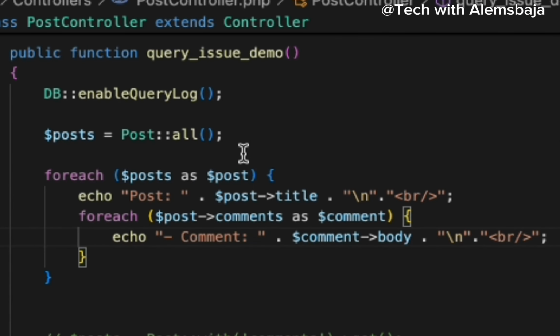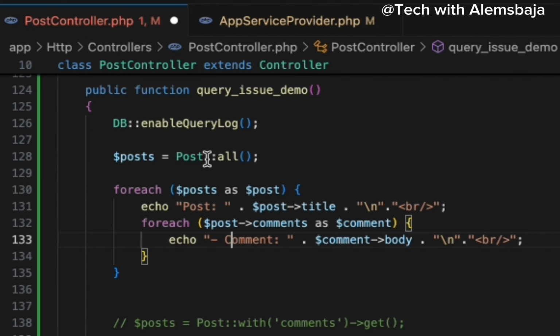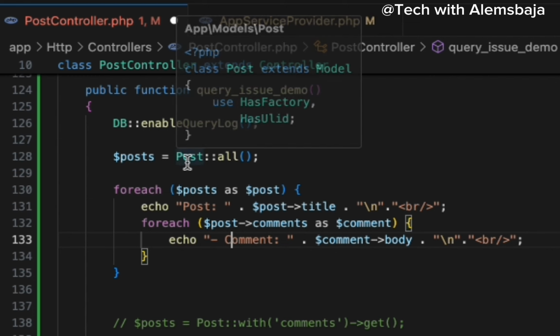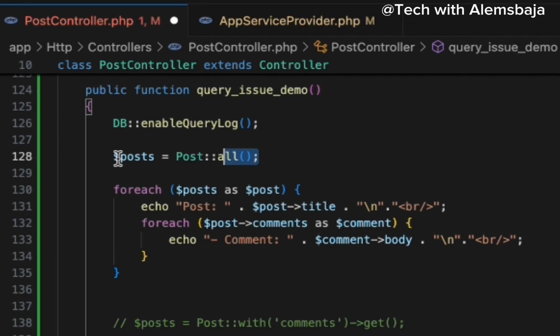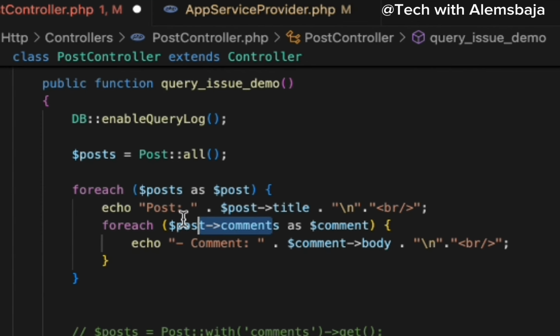So let's say we want to display all these posts and their related comments. So ideally what you could see here is the Post and the all method. This retrieves all the posts, and then for each of the posts there's an iteration through the related comments to that particular post. Now what happens here is that Eloquent will make one query for this and then make multiple queries for retrieving these comments.